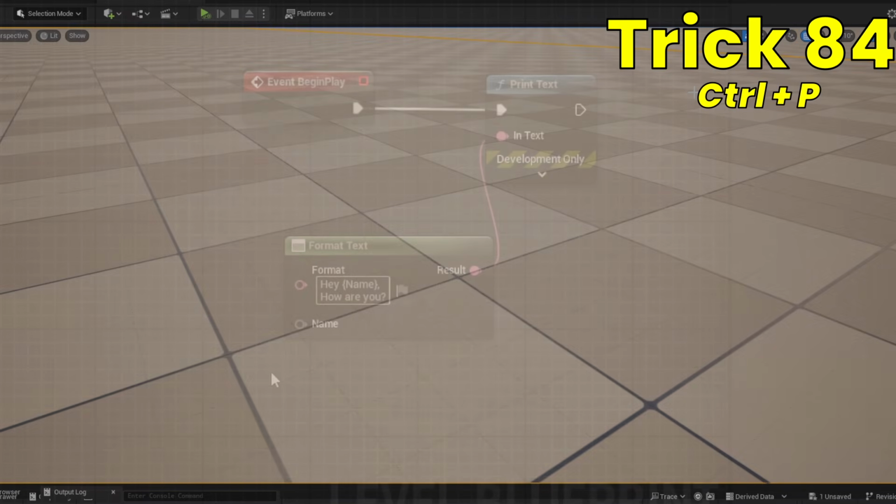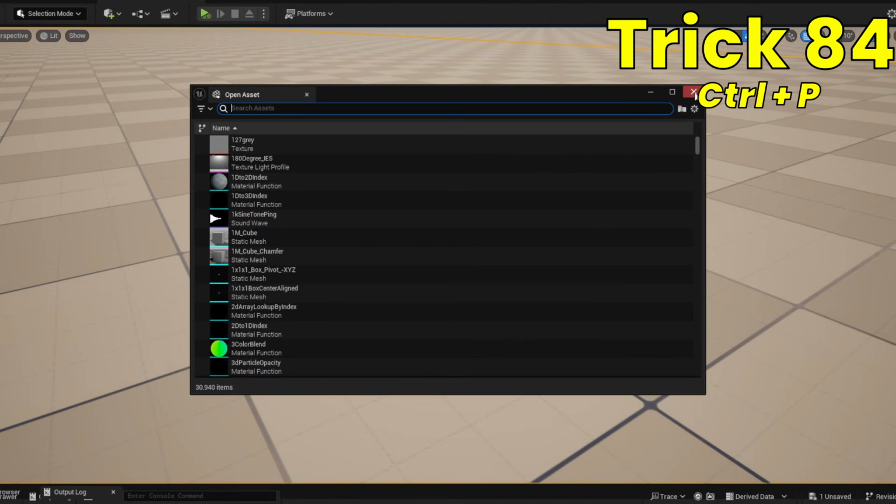If you want to quickly find an asset from your project, just press Ctrl+P to open the quick search menu. This must be one of my favorite Unreal Engine features.